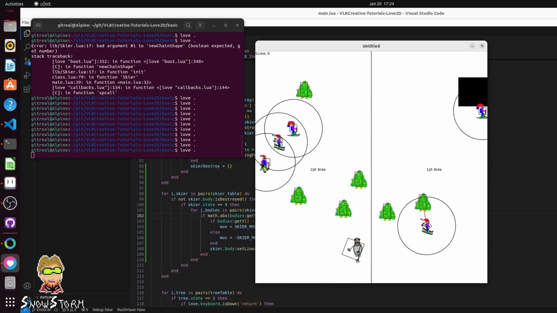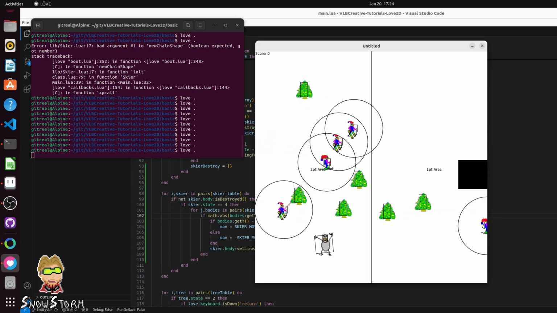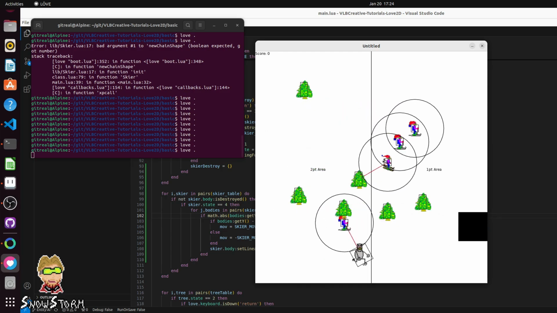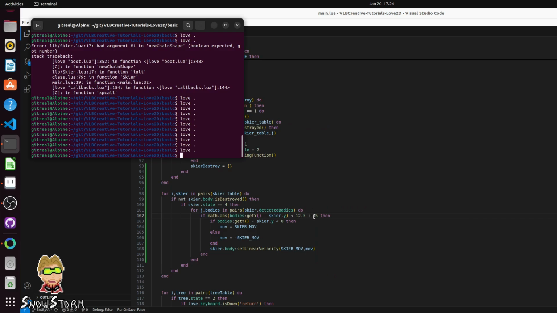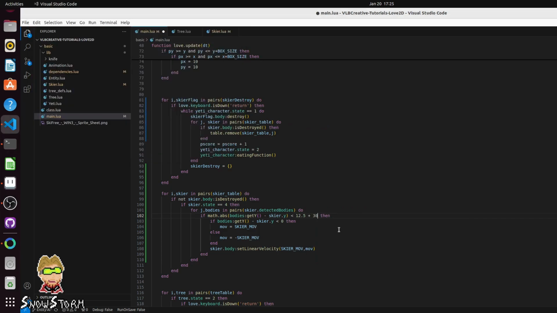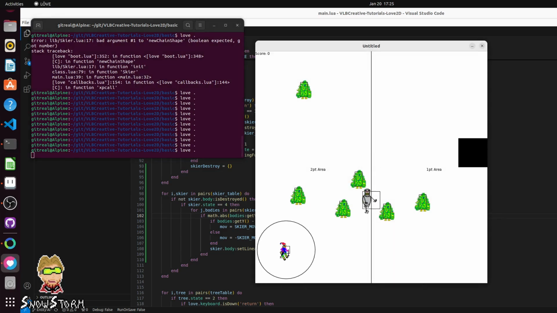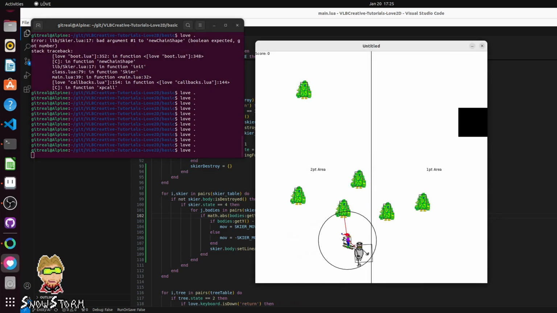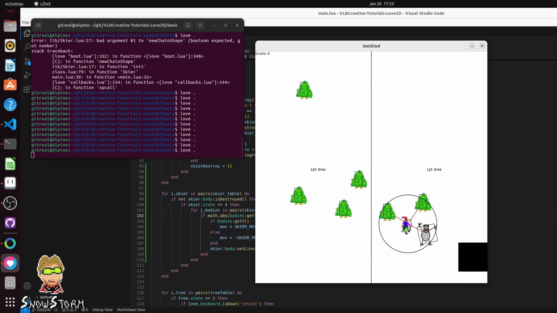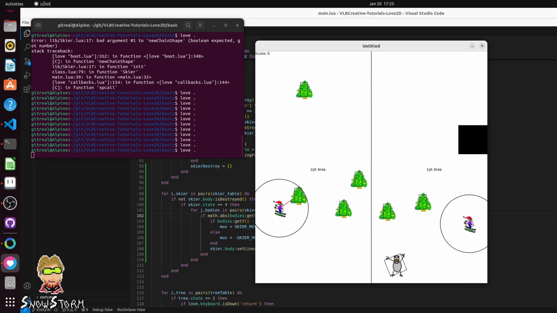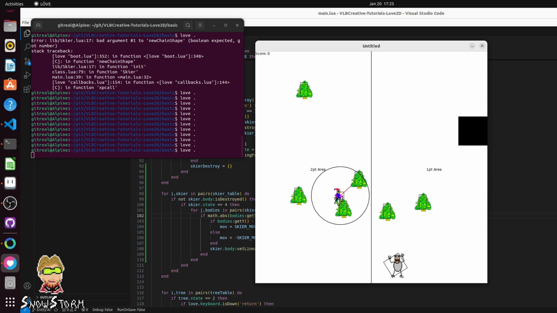I mean, they kind of get stuck because it's not perfect, but 35 is maybe a little bit too big. Let's do 30. Yep. Now they're trying to avoid the obstacles, which is kind of cool. There you go.